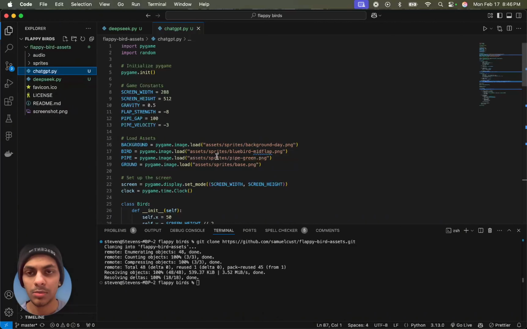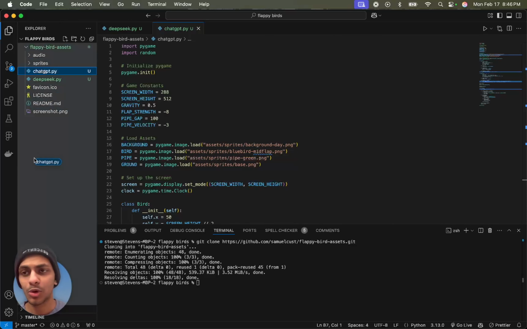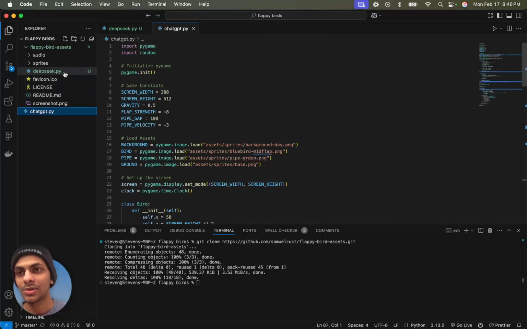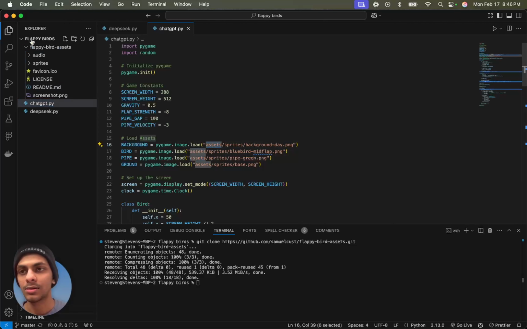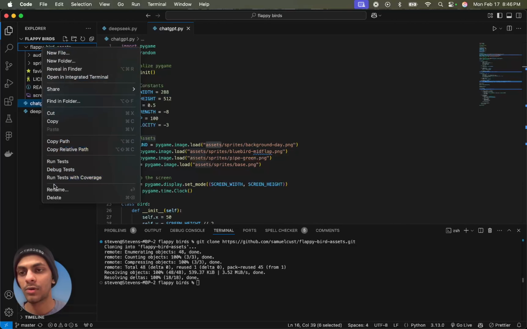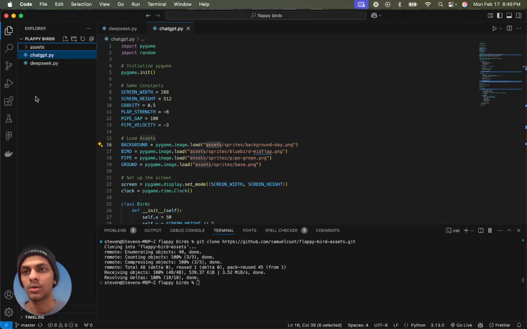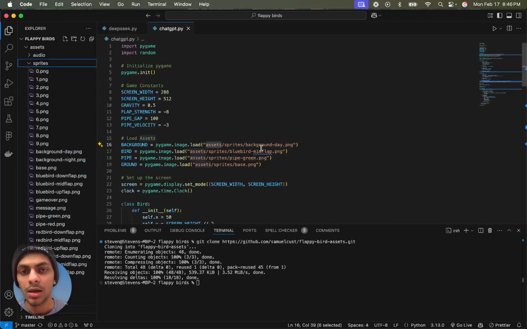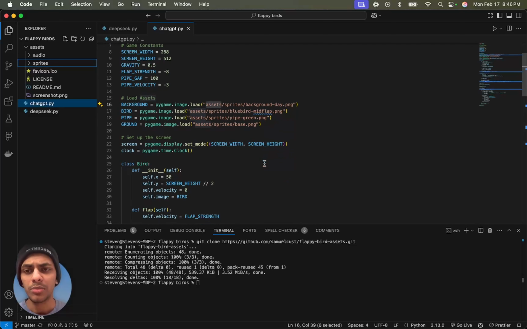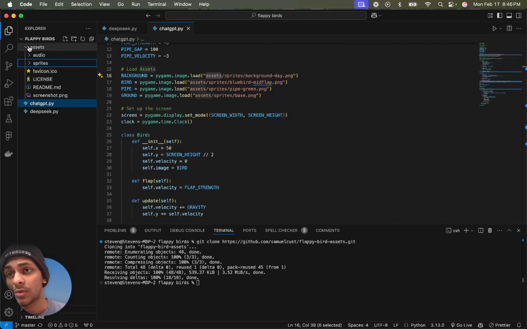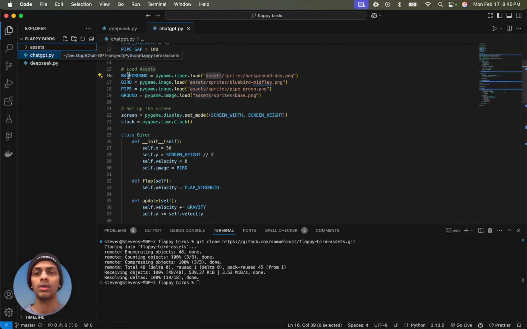No, there is another mistake as well. I'm gonna copy it back and just rename this folder to assets, so that'll be easy for everyone to understand. Okay, I'm gonna make that assets, so it says assets sprites and background day, bluebird and whatnot. So it's using a couple of images that we have provided it from the repository.